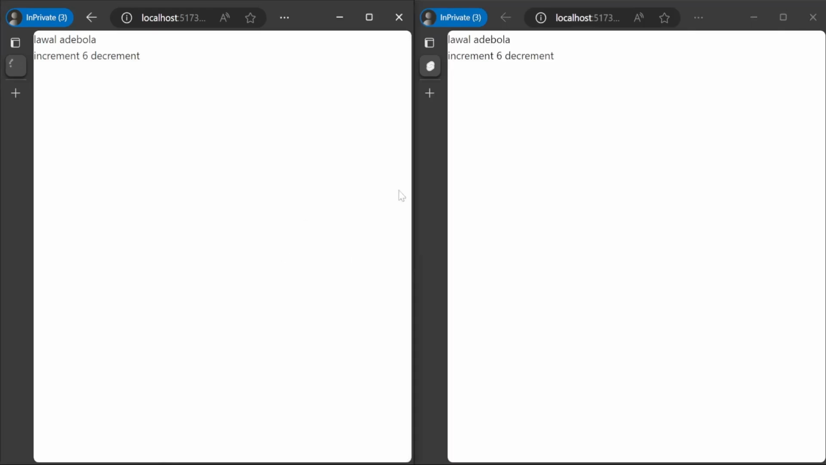If I refresh this and I refresh this, I can increment this and the other tab updates, and I can decrement this and the other tab updates.